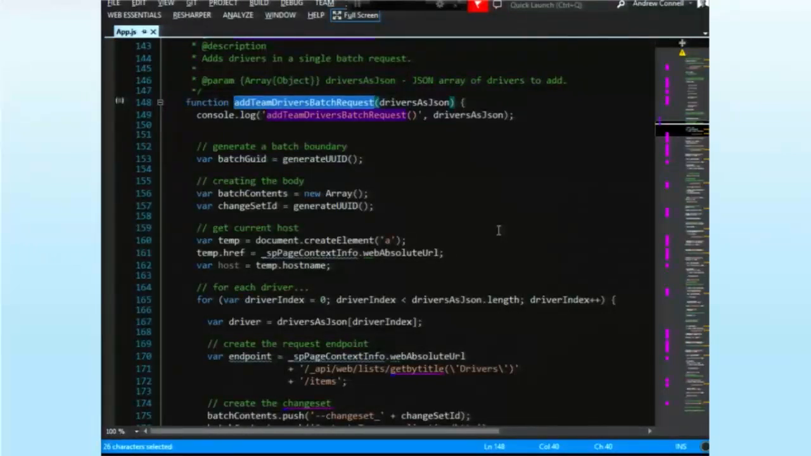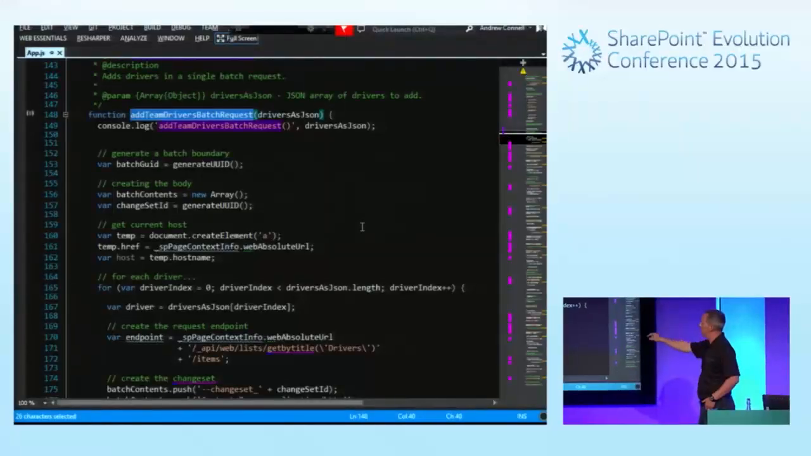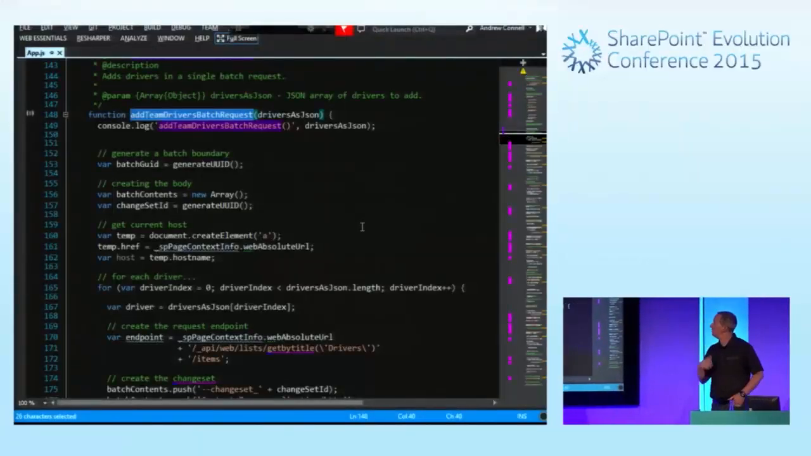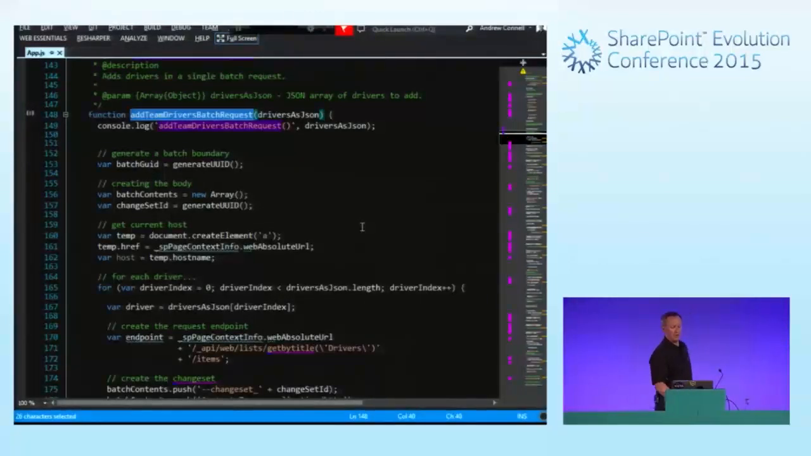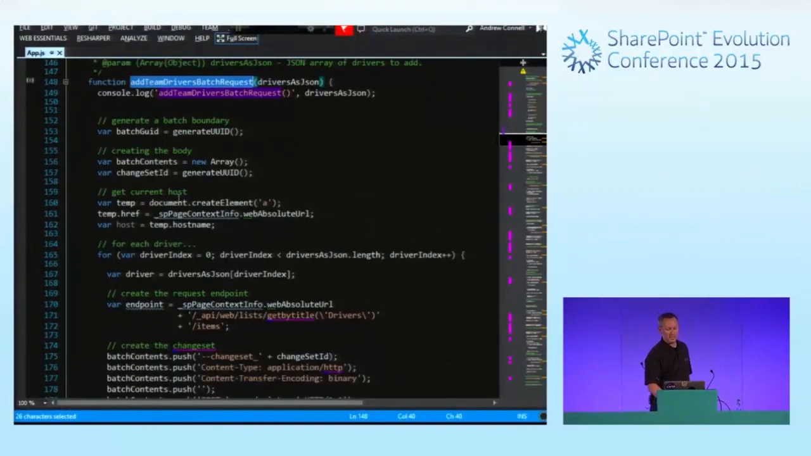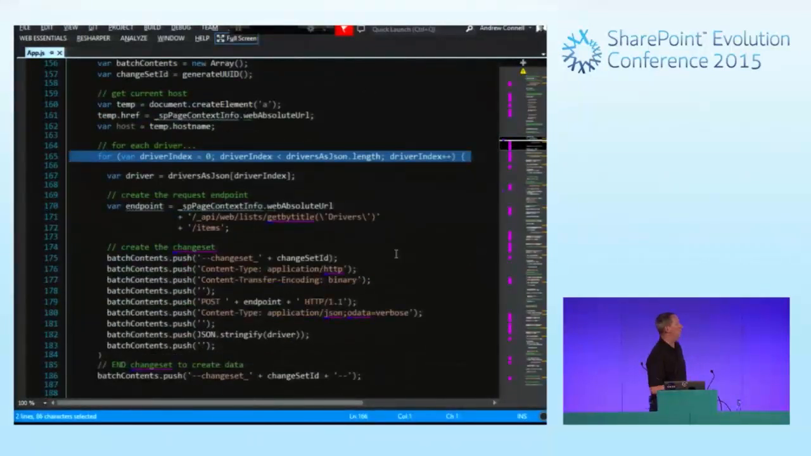I'm passing in a JSON array of all the drivers I want to add, and now I'm going to start building up my request. You can see I'm creating a GUID for the batch, creating an array where I'm going to put all the contents, I have a change set ID, and I'm getting a reference to the URL. Now I'm going to start running through all the drivers. So let's create the batch for all the drivers.